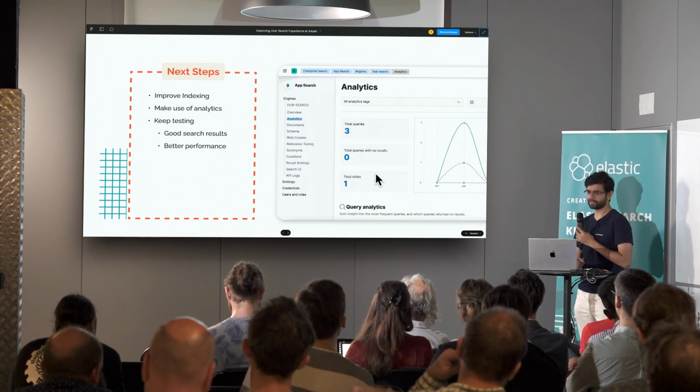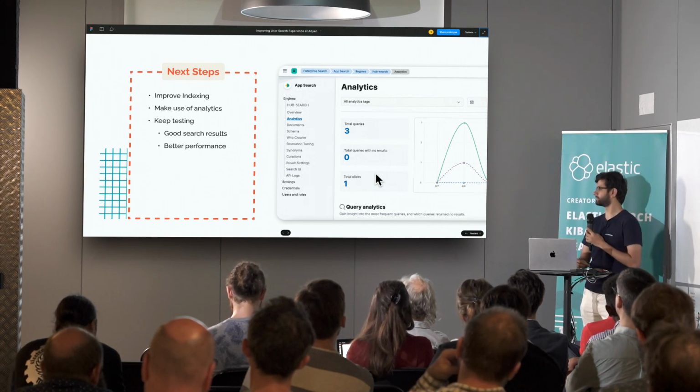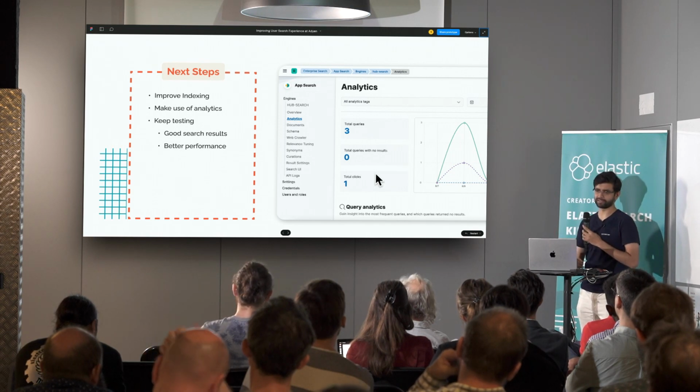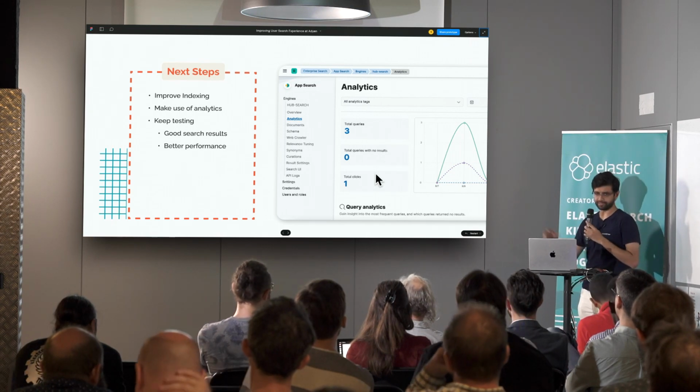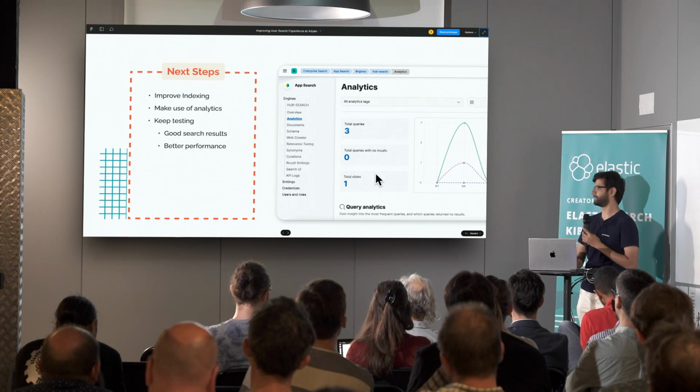Also better performance. Just as a techie thing, I want to make sure that if all the users in our company search at the same time, it won't break or anything. We have some redundancy, but yeah, I'm going to keep testing for it and make sure everything works.